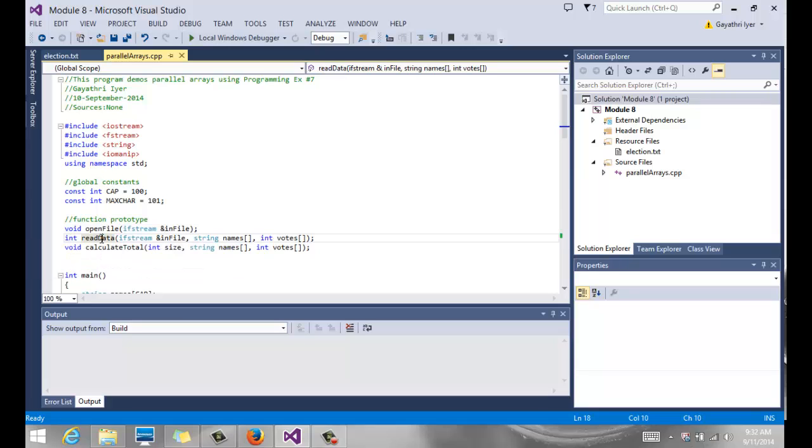The same thing with read data. So once the file is open, then we want to read the data from the file. And since we need a place to put the data that we read, we must pass our two arrays. We read a name and an integer, which is the vote. So here we go. We have file stream variable passed by reference, the names array, which is a string array, and the votes array, which is an integer array, and they both get declared in main. And the function returns an integer. So we'll see what it does.